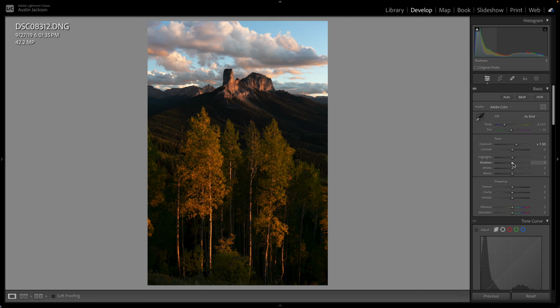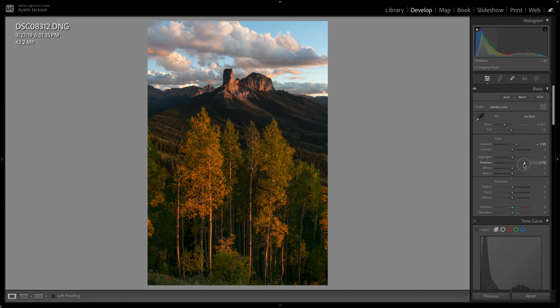Now I want to go in, I want to bring up the highlights because it's a little dark in my foreground, and I want to bring up the blacks as well. Now I can bring down the highlights to bring back some of the clouds above me. And I'm actually going to bring the whites up to add a little bit of contrast. Now I can start to drop that exposure back down. We just kind of want to get this to a nice spot where it's workable.